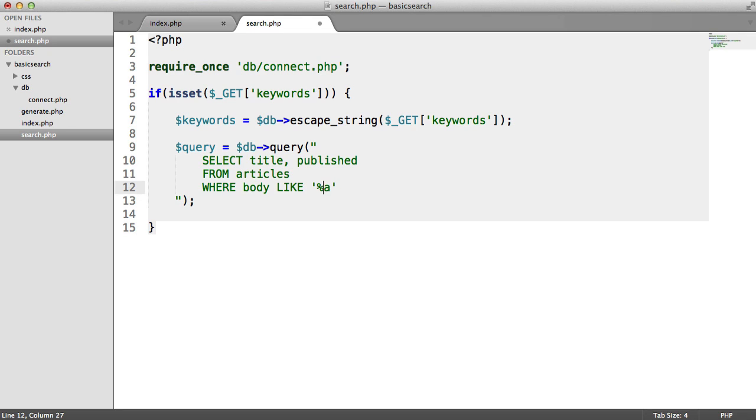Or if we just want to match A on its own, we could do that. We wouldn't ordinarily do that because we could say where body equals A. But LIKE allows us to provide these wildcards. So let's put those wildcards in there. And now let's actually inject the keywords in.